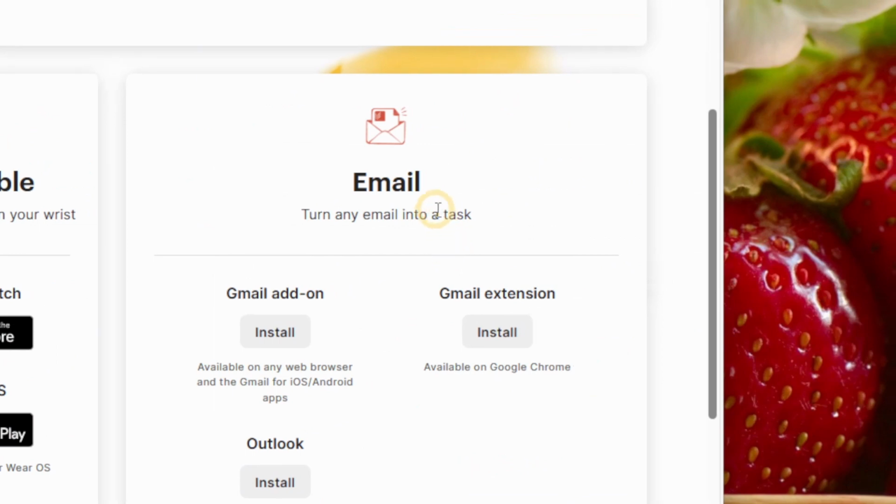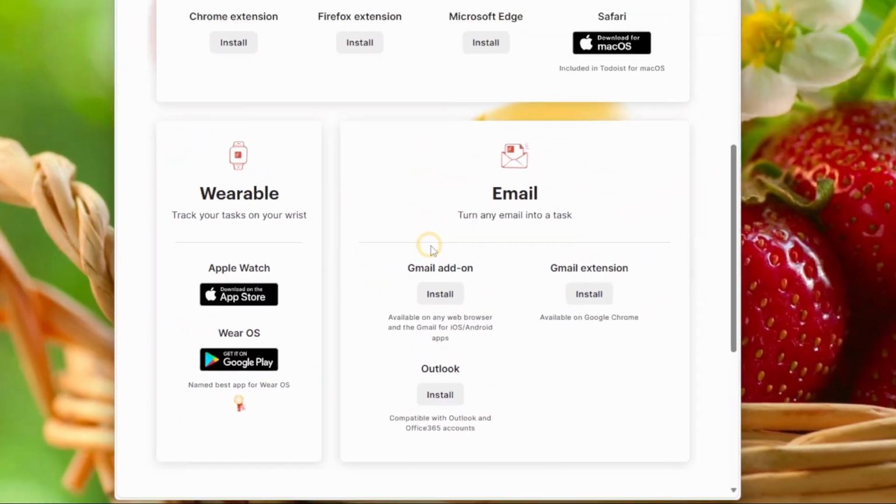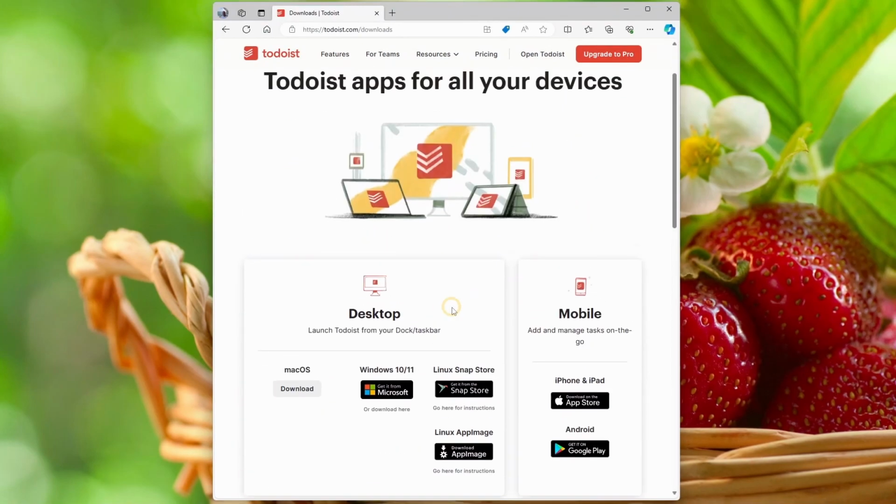There's also email support where you can turn any email into a task. So there's Gmail add-ins, there's Gmail extensions, and Outlook add-ins also, so you can also use Todoist with Outlook. So very nice support for all the different devices, all the different platforms.